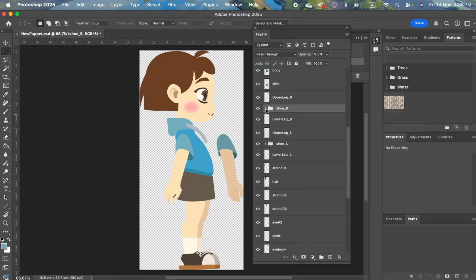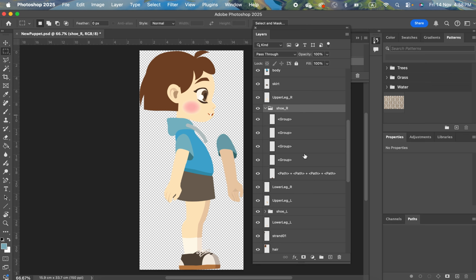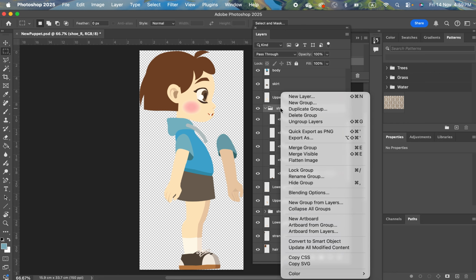If I expand the folder, you can see I've got several layers here. It will cause some problems when I work in After Effects. I find some of you cannot work with the puppet pin if you didn't do anything about the shoes. So just in case, to avoid the problem, I would like to flatten this folder so that it will convert into one single layer. So I select this folder, this group, I right click, merge group.